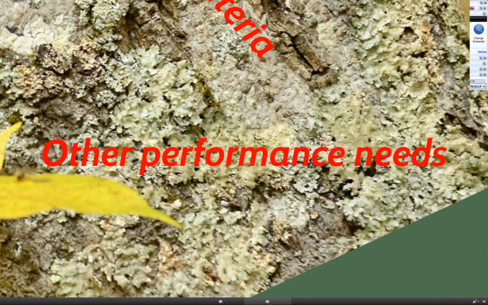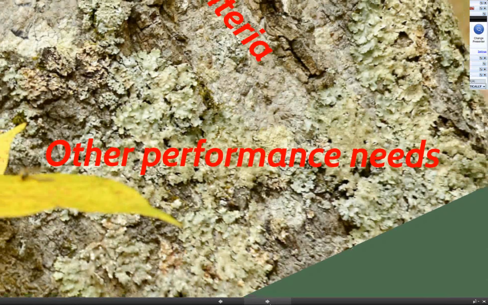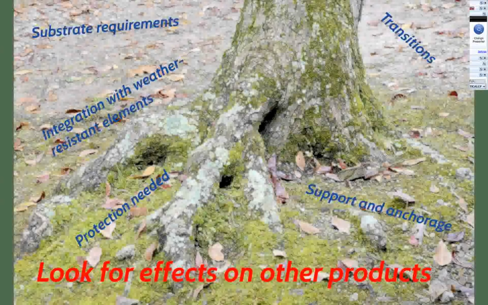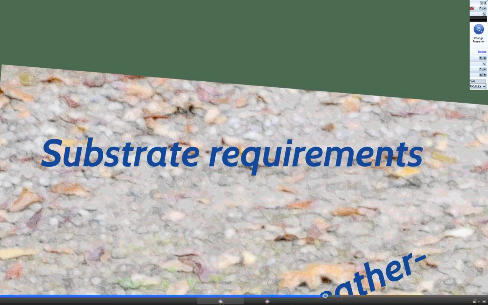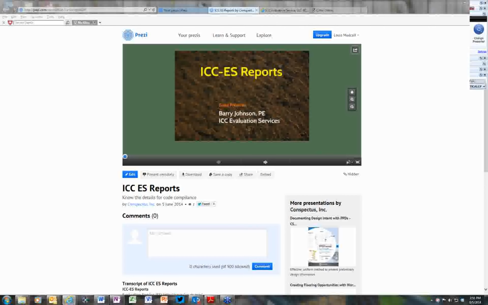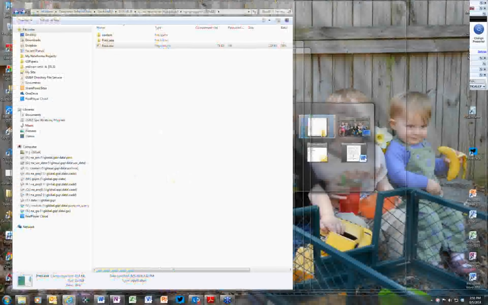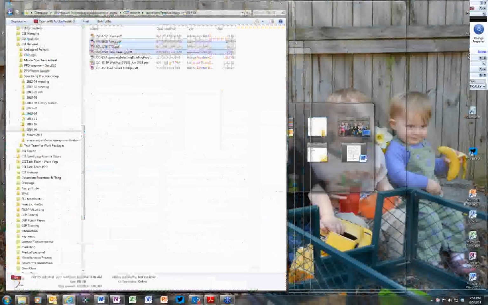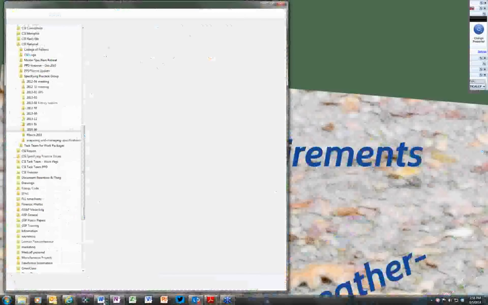So there are other kinds of performance needs that we need to look at. But one of the things that's kind of critical is to look for the effects on other products. And again, we're going to go back to our EIFS example. Let me get to my comparison chart. Sorry about that, gang. Here we are.